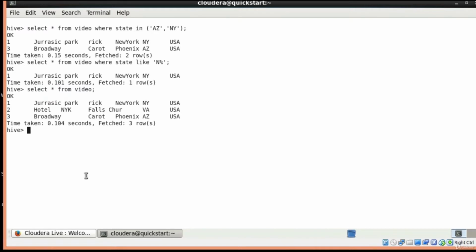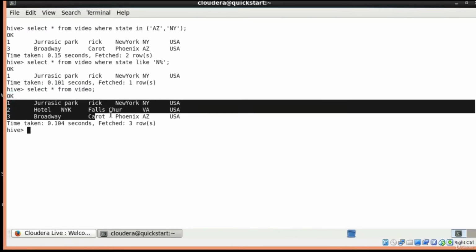So select star from video is a basic SQL statement. This is a SQL statement.